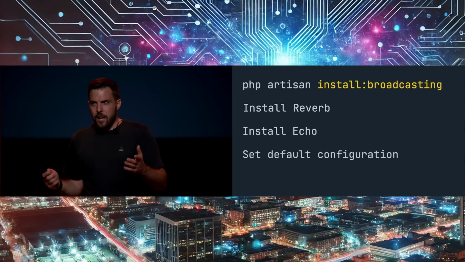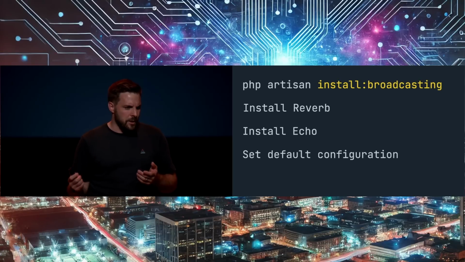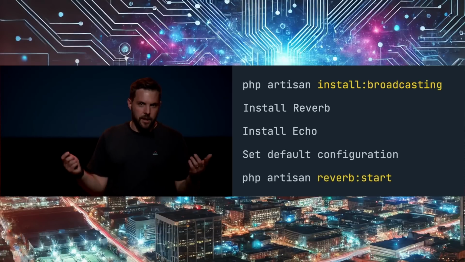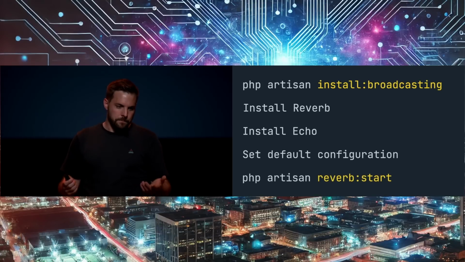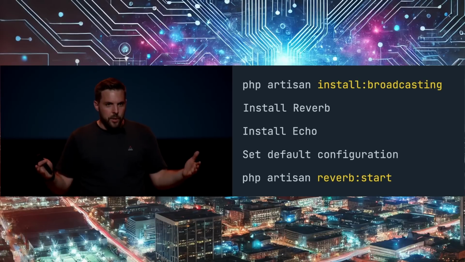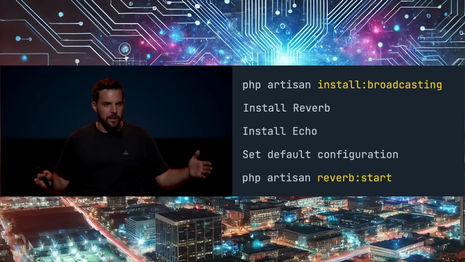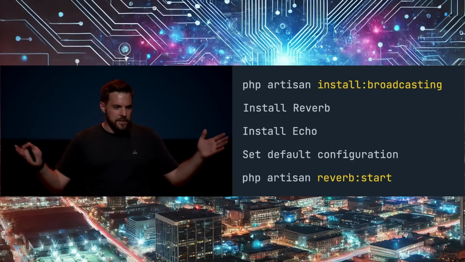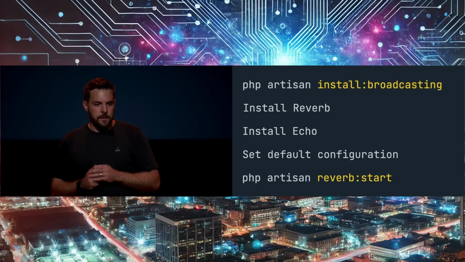And finally, we set a really sensible set of default configuration options. So all that's left to do after that command has run is to start your Reverb server with php artisan reverb:start. And at this point, you have a real-time WebSocket connection between the back end and the front end of your application, and you're able to send events between the two in real time via WebSockets.